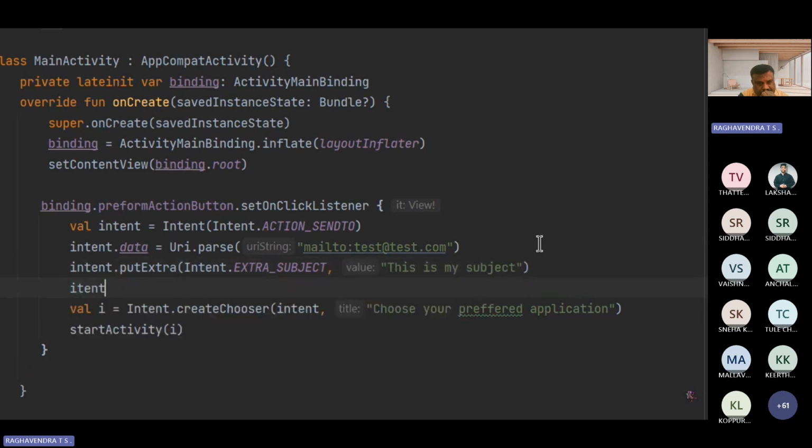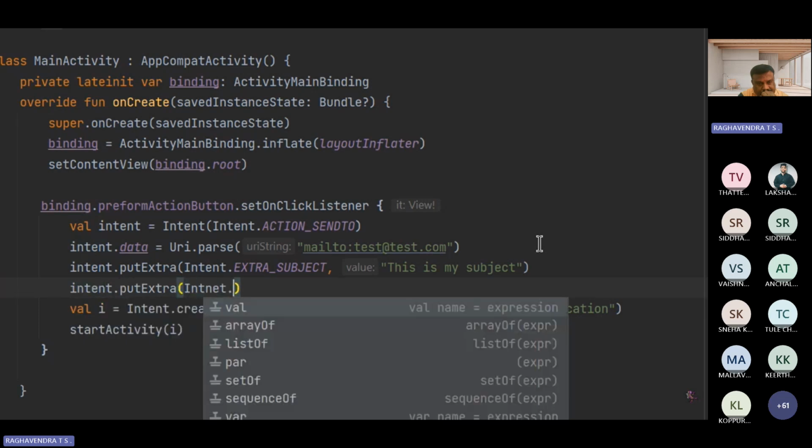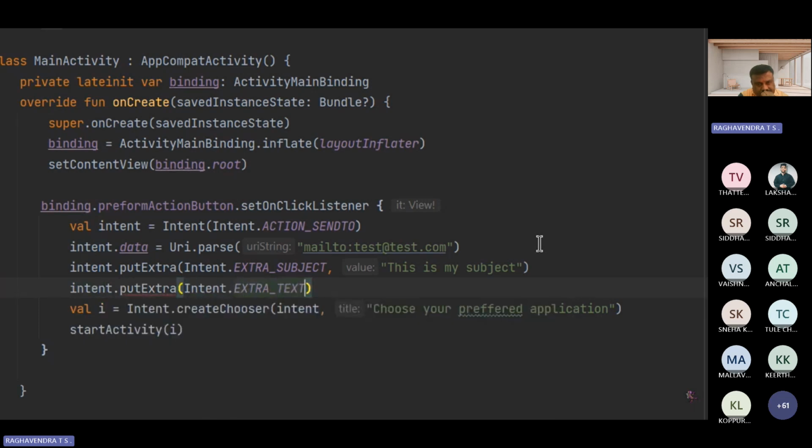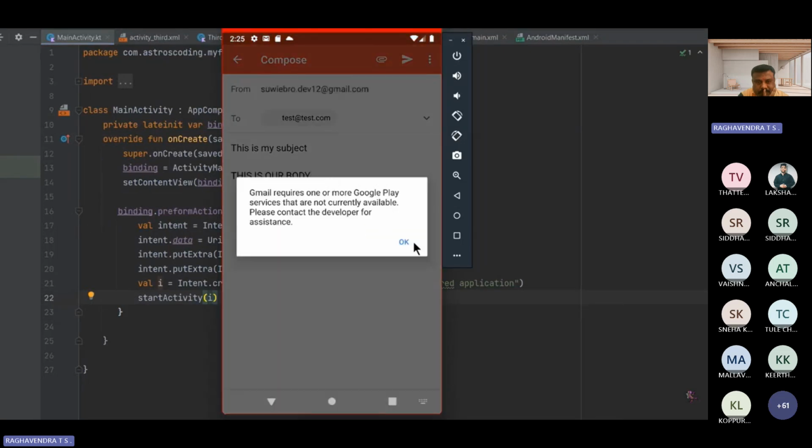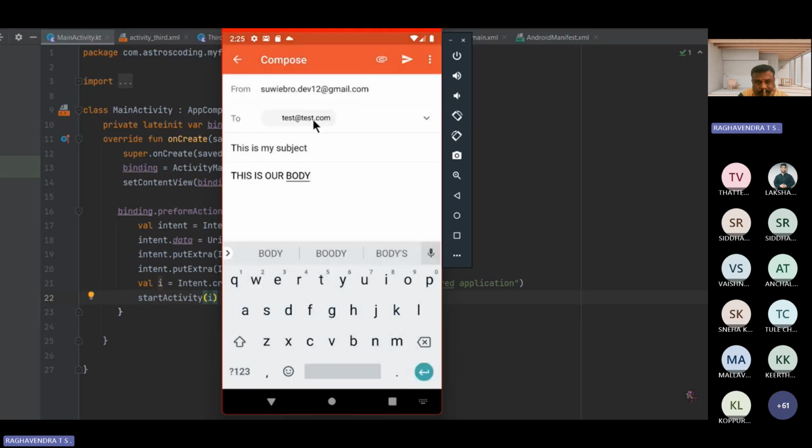Next, what we want to specify is the body of the email. So intent.putExtra, Intent.EXTRA_TEXT, which just represents the body of our email. Now let's add the text of the body. So this is our body, and finally we'll have the same chooser, or you could simply pass the intent directly to startActivity. We will run to see the result. You can see that if you click on the do action, it will open the email application with the recipient already added, test@test.com, and the subject already specified along with the body as well.